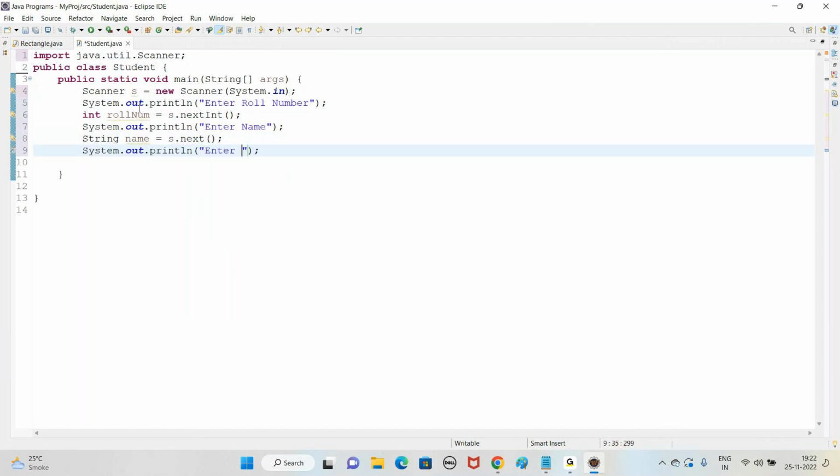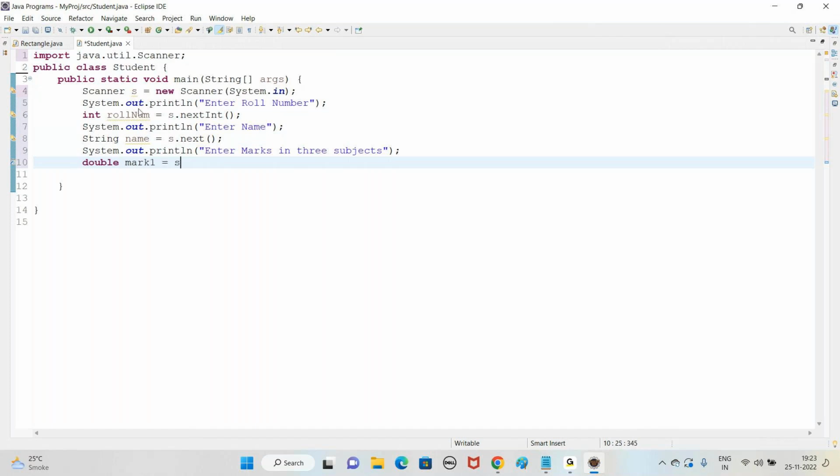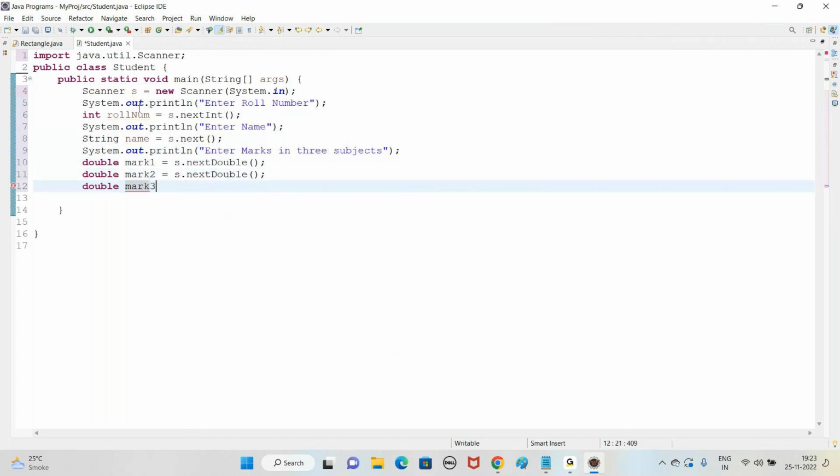Enter marks in 3 subjects. So we'll say here double mark1 equal to s.nextDouble, mark2 equal to s.nextDouble, mark3 equal to s.nextDouble. Right? Now that completes our input.